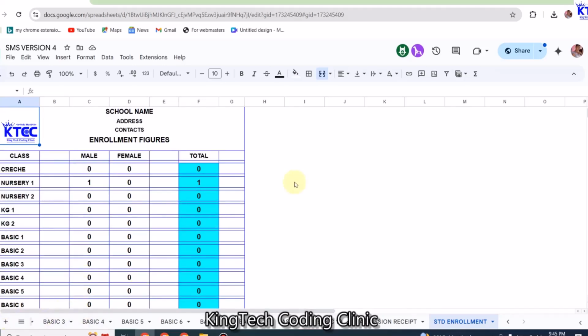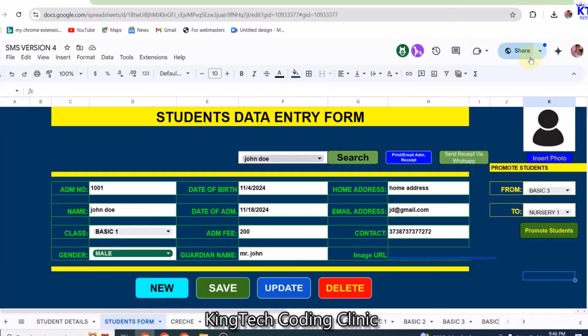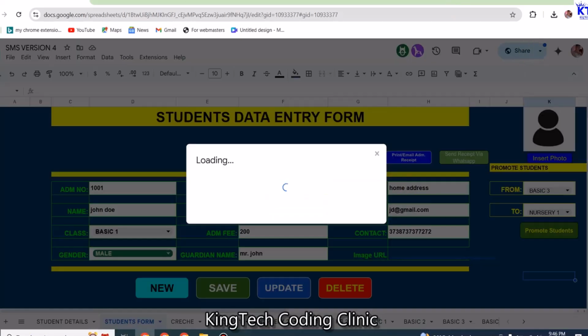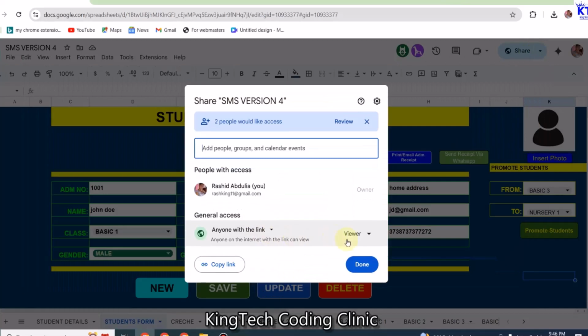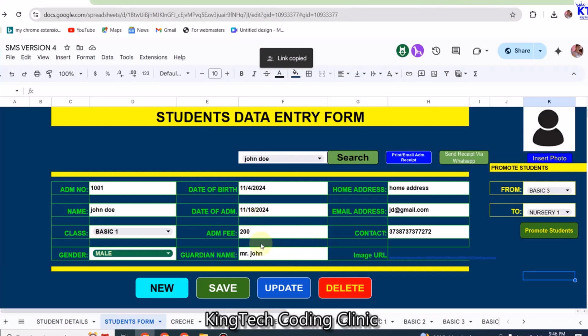Now, how can you have this application running on your PC? It's very simple. To do that, I'm going to be sharing a link with you. Let me navigate straight back home to the student form. I'll come to share here, click on share, and make sure I set it to anyone with the link, then copy the link and click on done. I'll leave this same link in the video description.